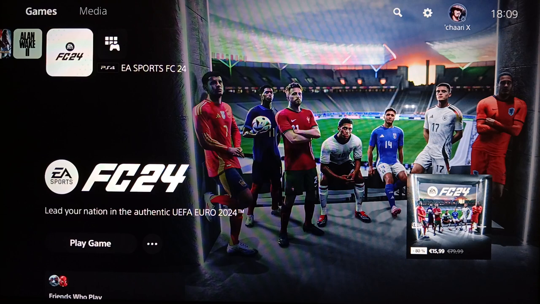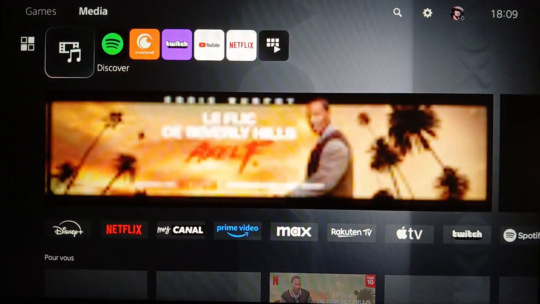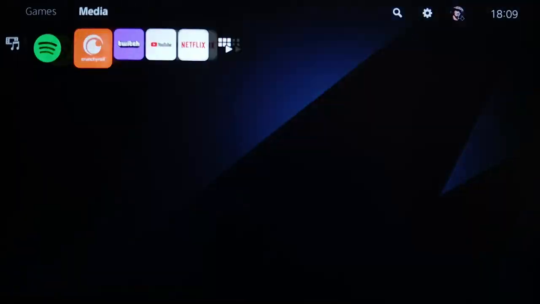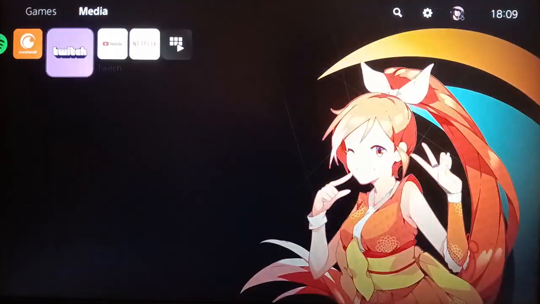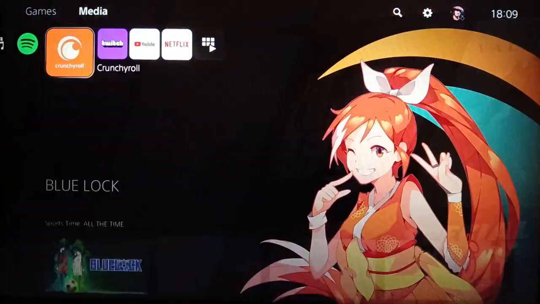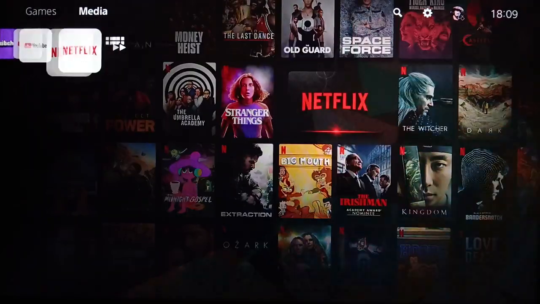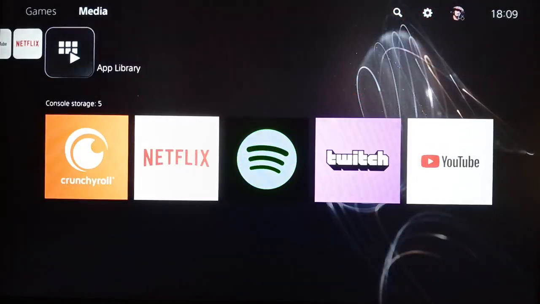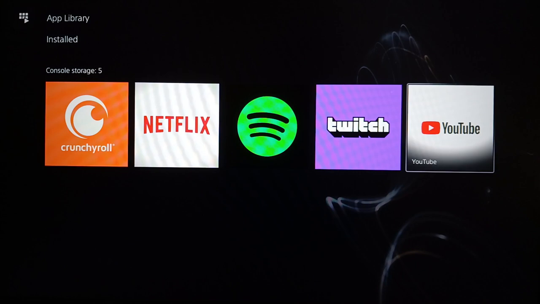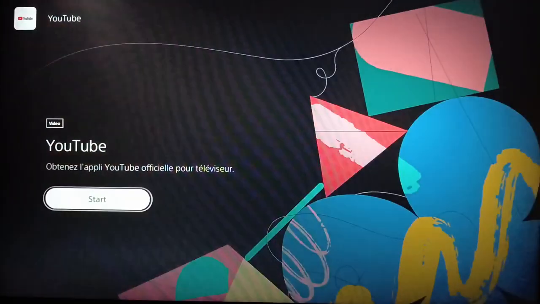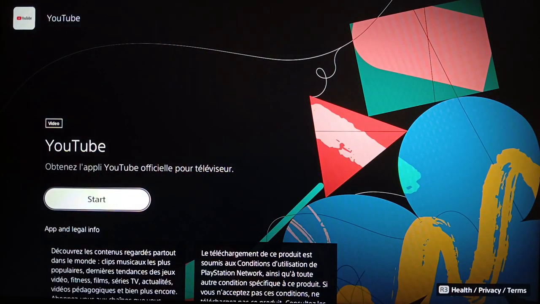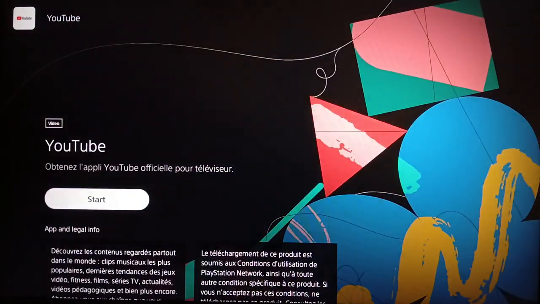So right now, in order to link your YouTube account to your PlayStation 5, firstly, go ahead and click on media. And then once you do that, right here, you're gonna find some applications like YouTube, Netflix, Twitch, and so on. If you don't find YouTube right here, just go ahead and click on app library and then you're gonna find it right here. Go ahead and open YouTube by clicking on it, and then once you're here, just go ahead and click on start.